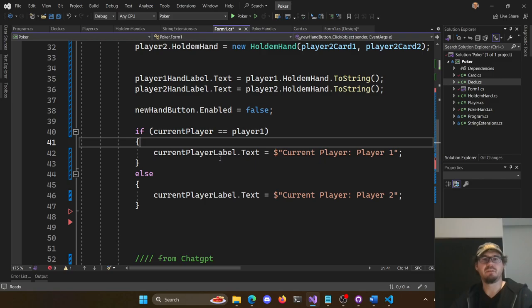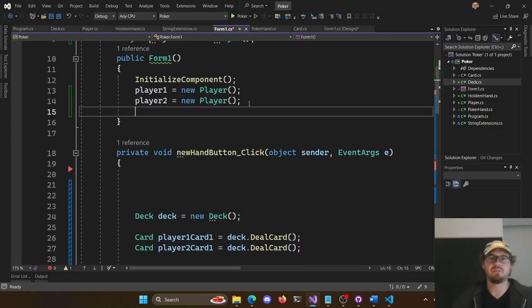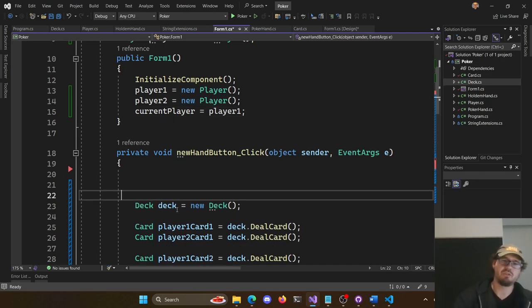When do I want to set current player? Probably not now. We'll set current player to player one. Current player equals player one. We'll figure that out after we finish the hand. We'll change who the player is.